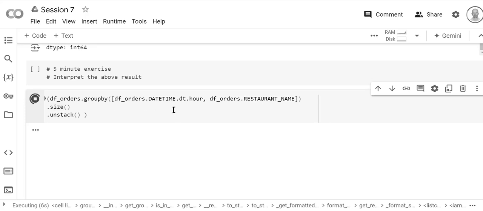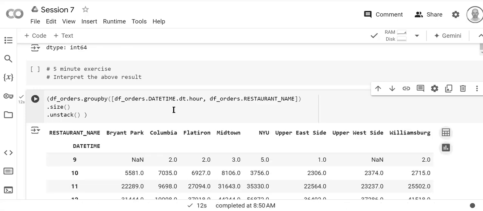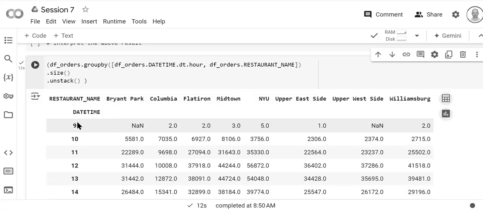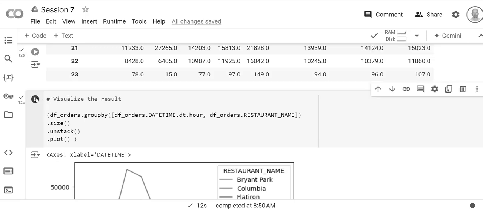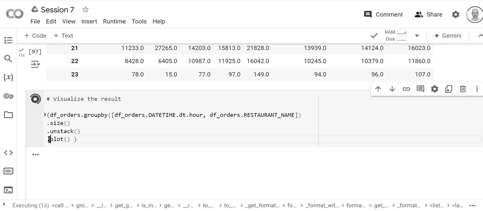As you can see, this takes a little bit of time because it's a significant computation. We're doing this on over 2 million rows. And so you see at 9 o'clock, Bryant Park had no orders, Columbia had 2 orders, Flatiron had 2 orders, and so on and so forth. And we can visualize the result by just passing this result to plot.